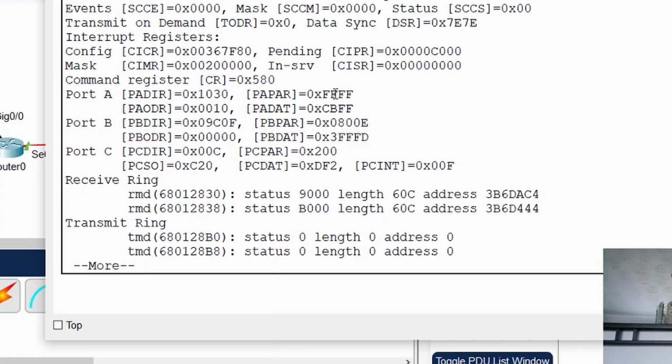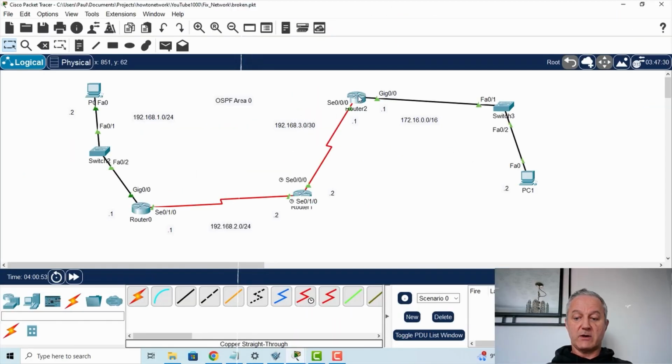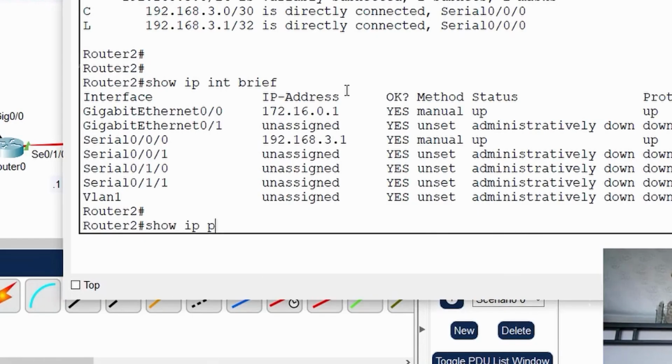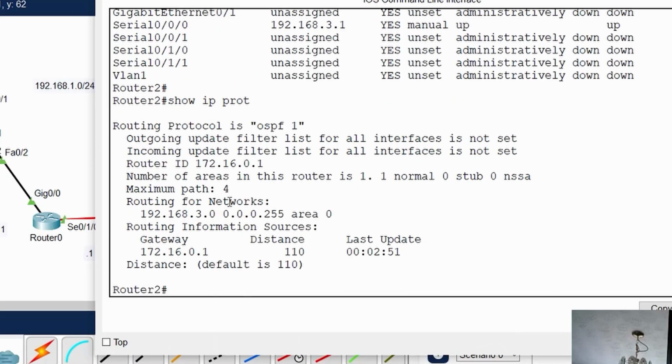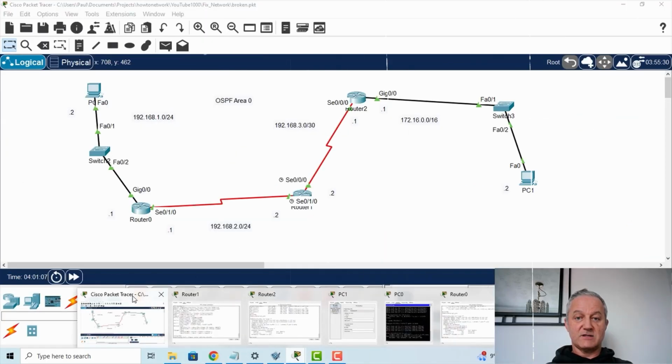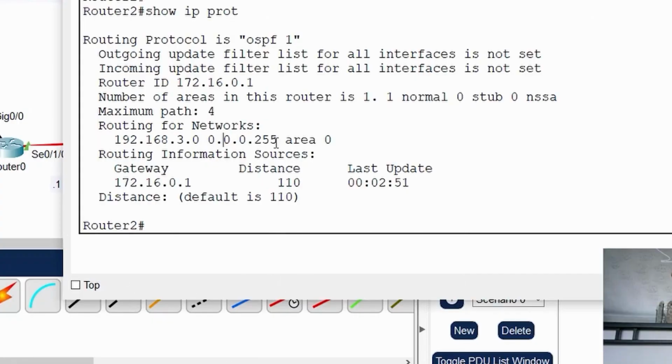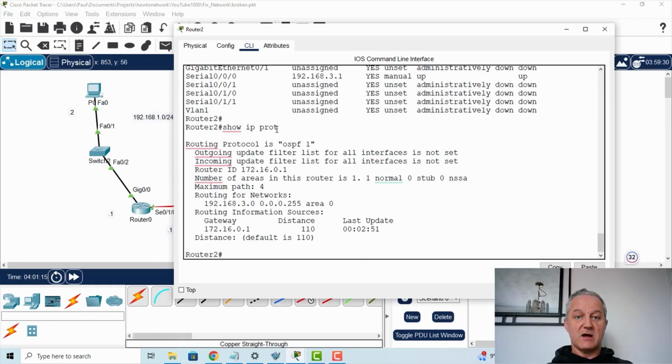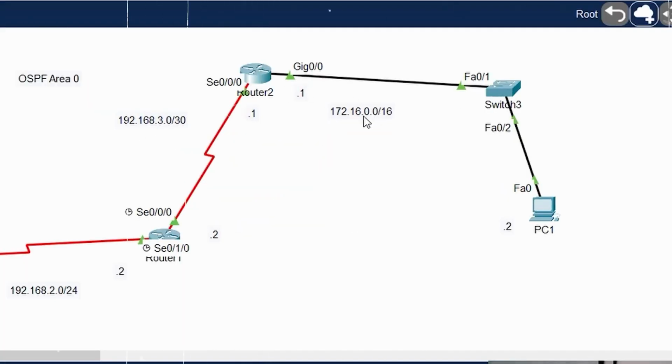Over here, I'll do end. Well, that'll take ages, sorry. So I'll go over here, show IP protocols. Alright, so we're routing for network 192.168.3.0 with this wildcard mask. Well, the 3 network is a /30, so that isn't correct because the /30 network should end in .3. So this needs fixing. And also there's a network, the other side, 3 network, and also the 172.16 network.